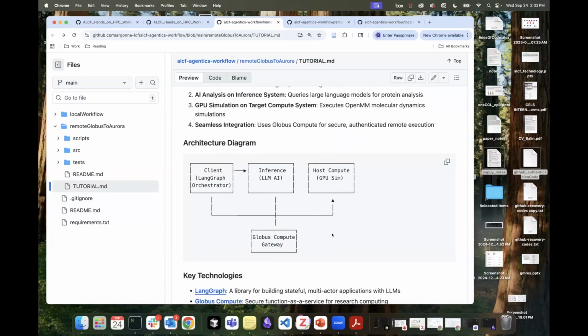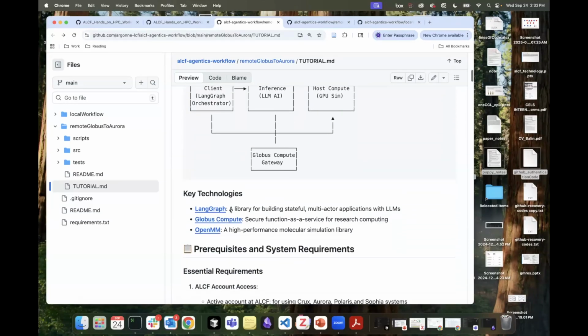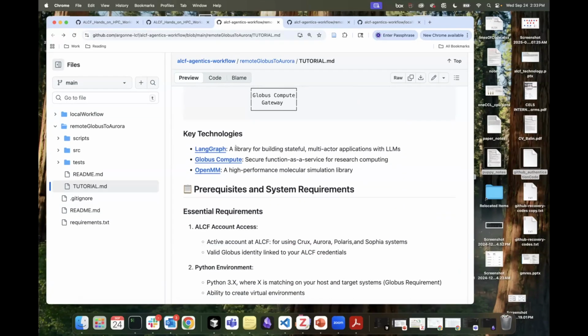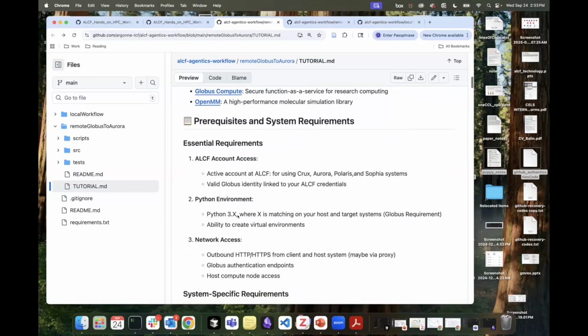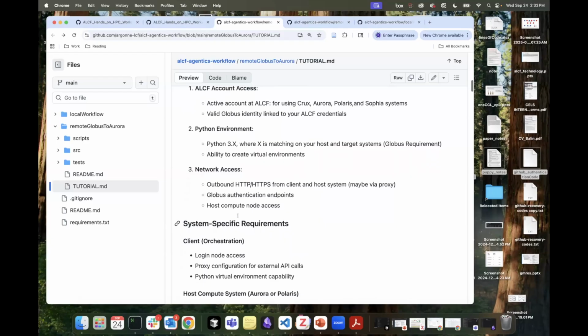So Globus Compute is sort of the layer that really allows both the inferencing and the computation in this case to happen remotely relative to the client or to the workflow that's running. In terms of key technologies here, as we mentioned, LangGraph for the agentic workflow, Globus Compute, the inference service, and also OpenMM. In this case, it's the particular simulation that we're going to try to run, even though that I think is a bit less relevant.